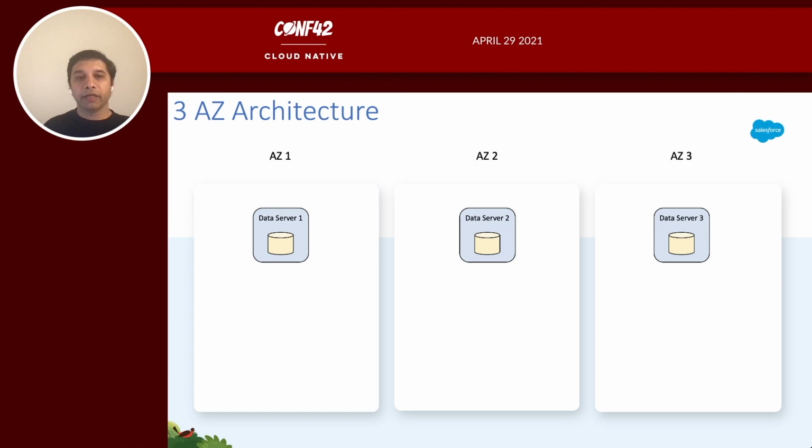Now, that takes care of making sure that your software is running on different AZs. But what about the data inside that software? A good example of it is Hadoop file system, which keeps three copies of data for high availability reasons. Now, you want to make sure that each one of those copies is running in different AZs for safety reasons.